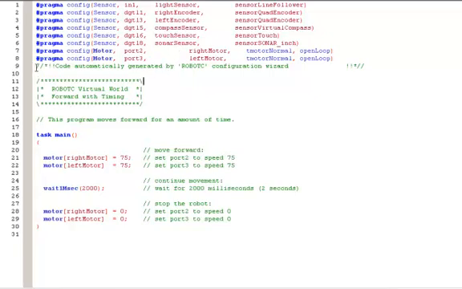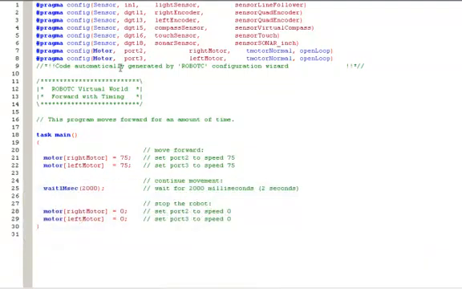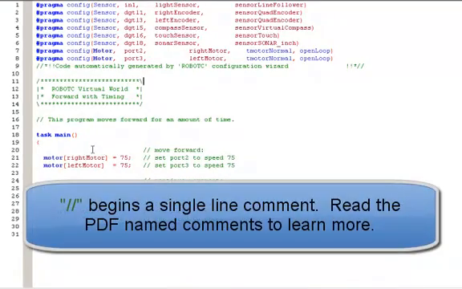What you see in green, these are comments. So your double forward slash is a single line comment. And what it's telling you is the code's automatically generated by ROBOTC and its configuration wizard. It says that the ROBOTC virtual world forward for timing program. So let's take a look down here.